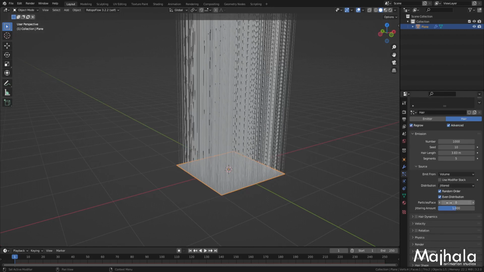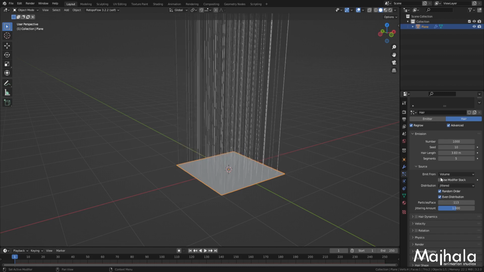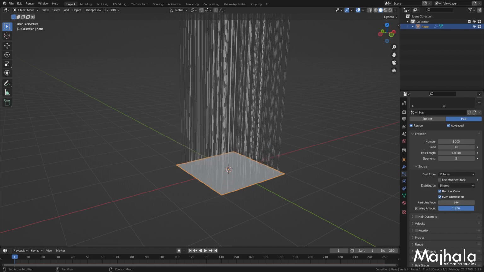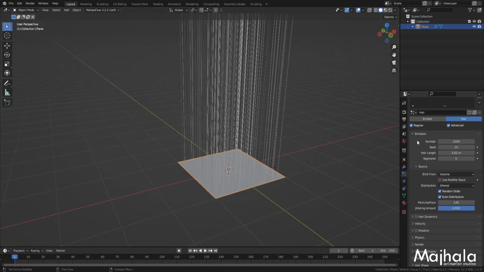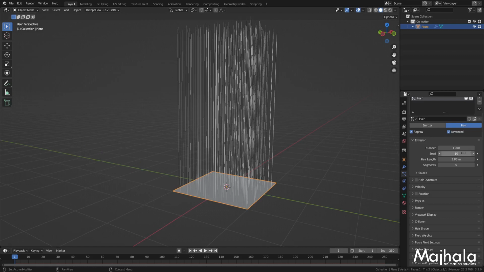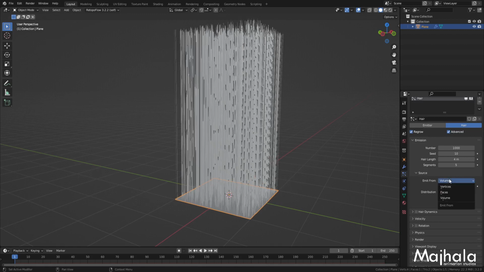Also, you see, you can limit the number of faces or volume that you have selected. Particle offset and the jittering amount, you can change it. So this is the basic setup for creating hair in Blender. Another step that I told you we can talk about later, let's put here 4 and then here 1. Volume, let's put face.